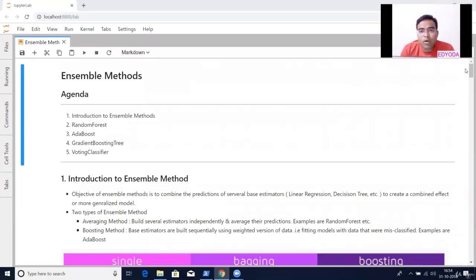Today we will be discussing ensemble methods. The agenda for discussion would be understanding what ensemble methods are, random forest, AdaBoost, gradient boosting tree, and voting classifier. Let's first start with an introduction to ensemble methods.